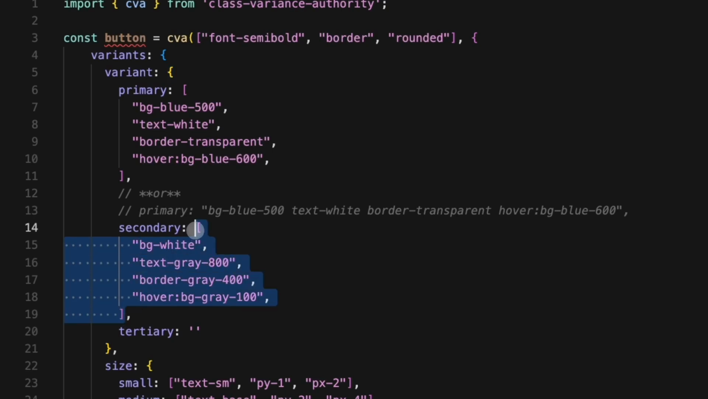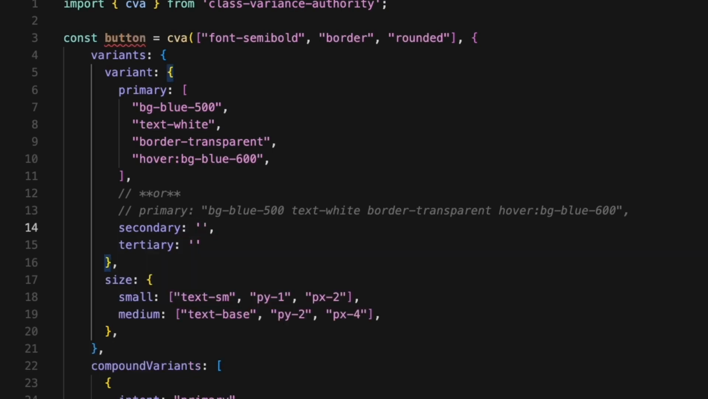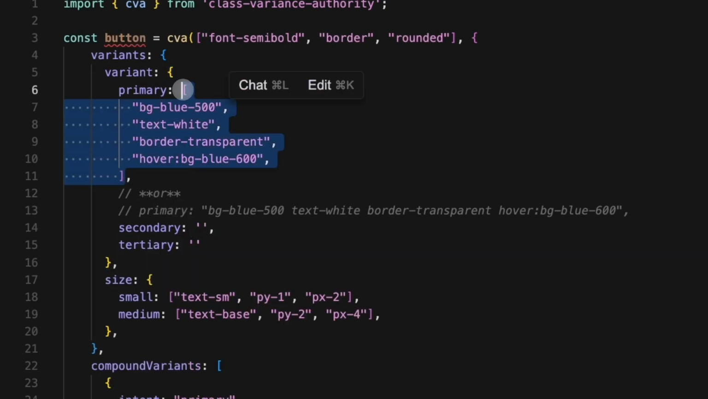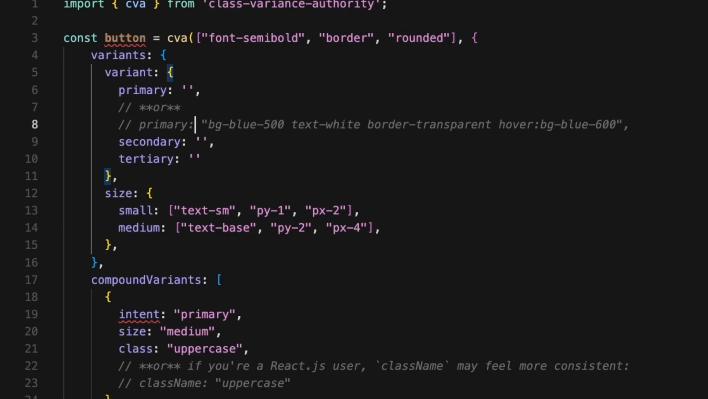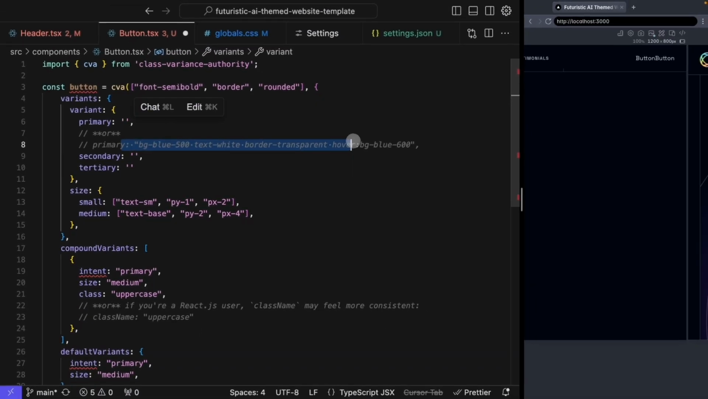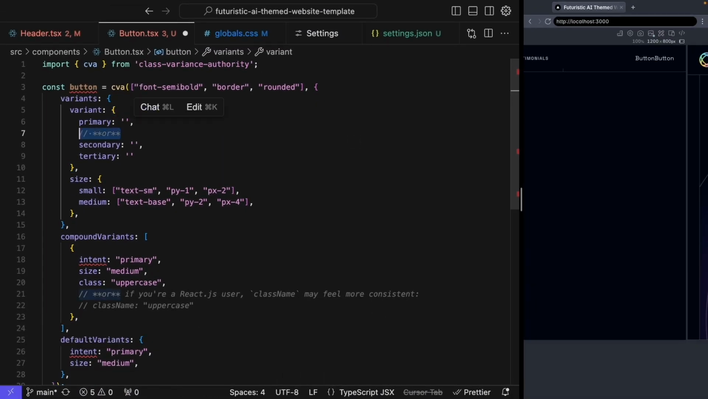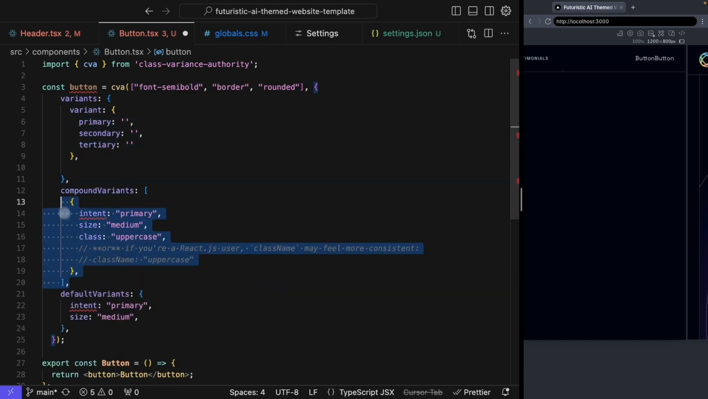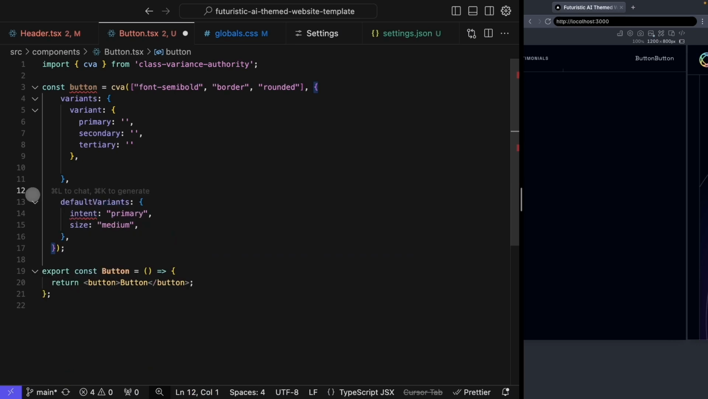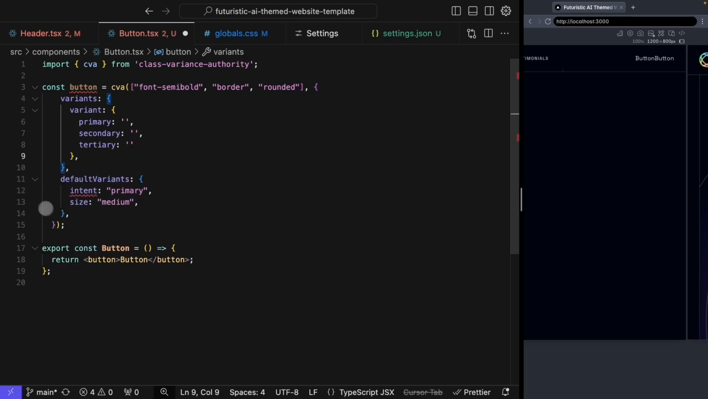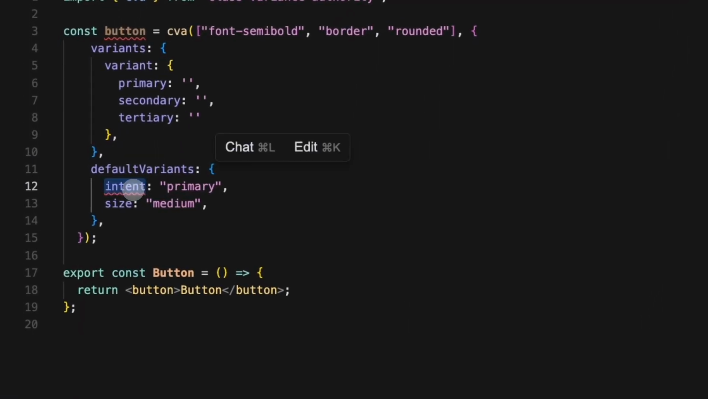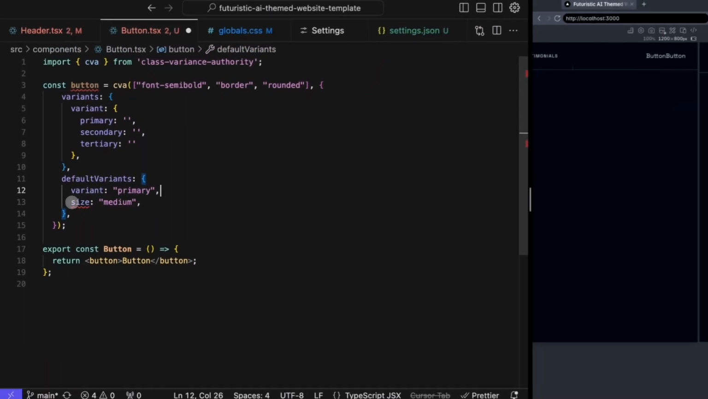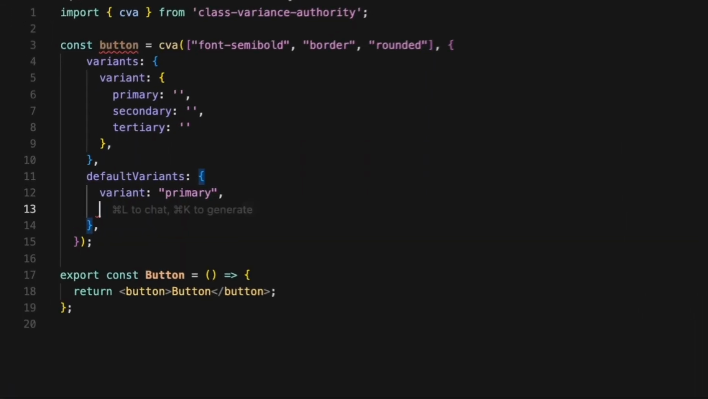And in fact, for each of these, I'm going to add TailwindCSS classes as strings instead of an array of classes, because of course it says that we can do it that way as well, and that's just a little bit easier and faster in my mind. So we have the three variants that we're going to have, and for now I'm not going to have any other variants here. I'm also going to go ahead and remove my compound variants because we're not going to need those for now, and I want to go ahead and set my default variants. So my default variant is going to be equal to primary, and since we don't have a size in this case, I'm going to go ahead and remove that as well.